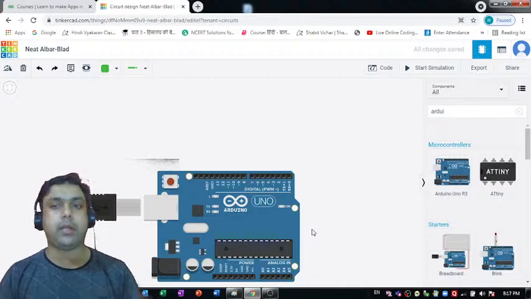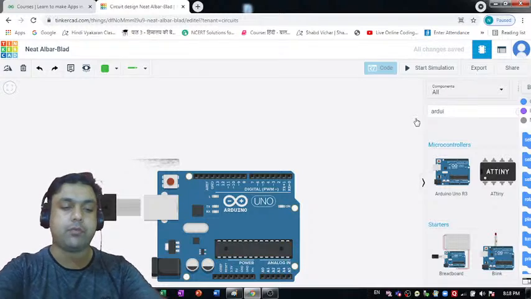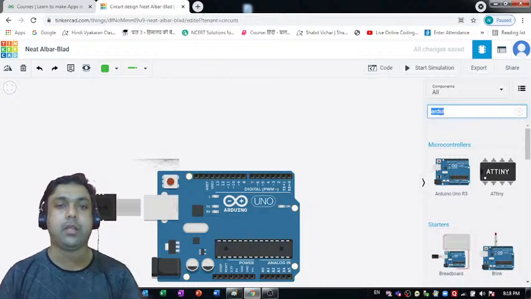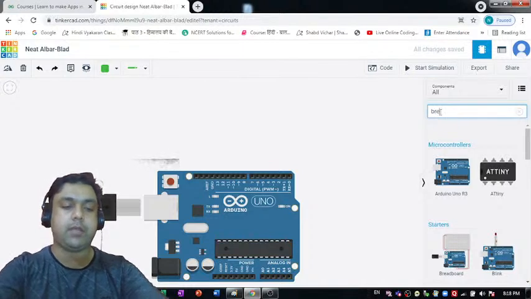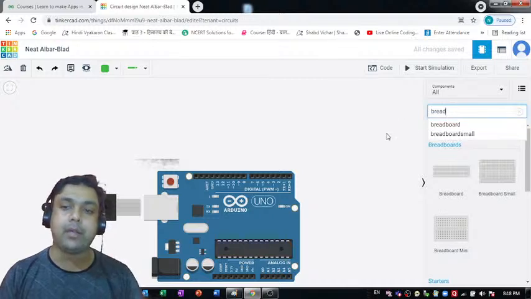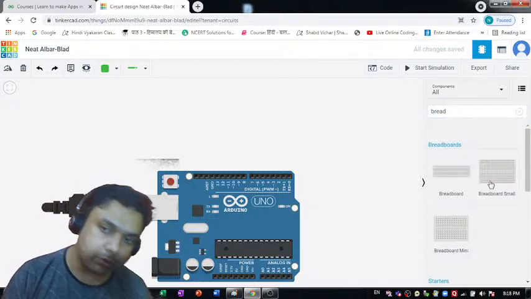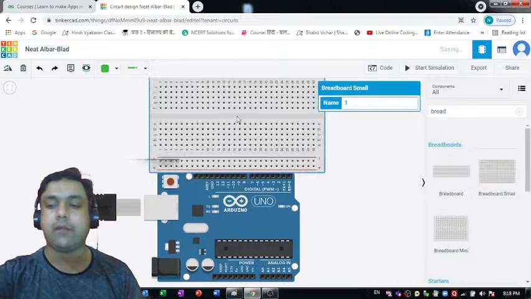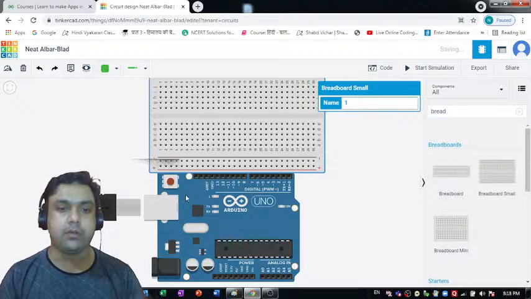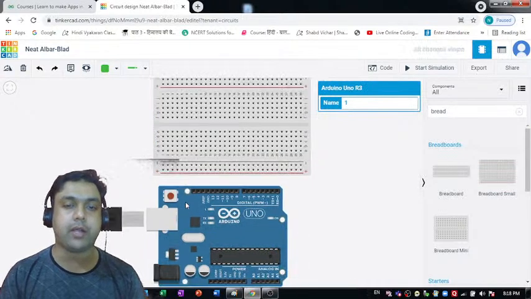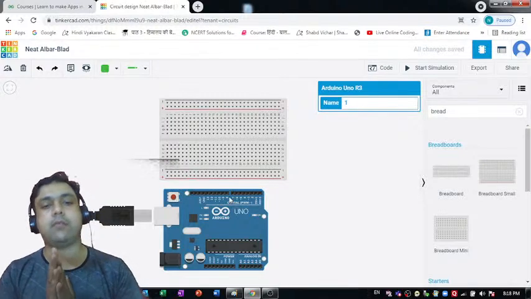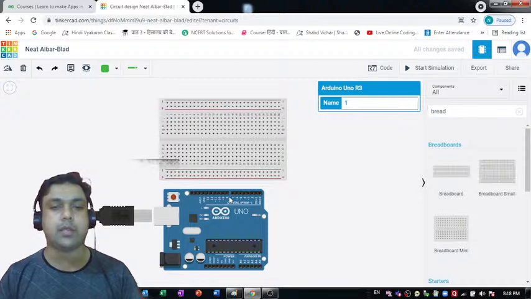Now we want a breadboard with the help of which we can create a complete circuit. For getting that breadboard, it's very simple. The way we typed Arduino over here, in the same way we can type breadboard or bread, and that's the one I'm looking for. Breadboard small. I'm putting it over here. You have to just drag and drop it. Fine, it's the play of drag and drop. Okay, so we have this breadboard with us. We have this Arduino Uno R3 board with us.